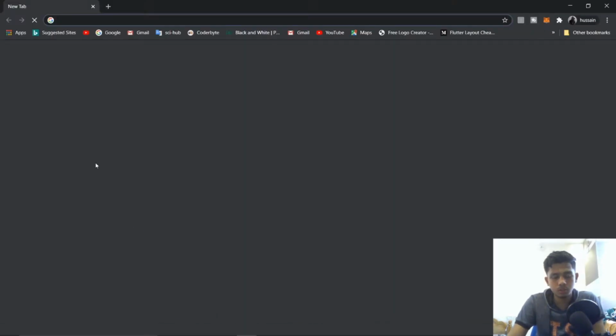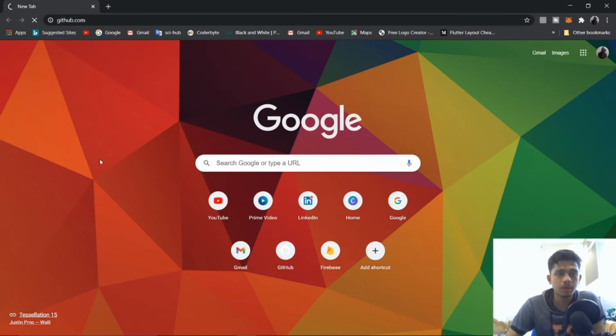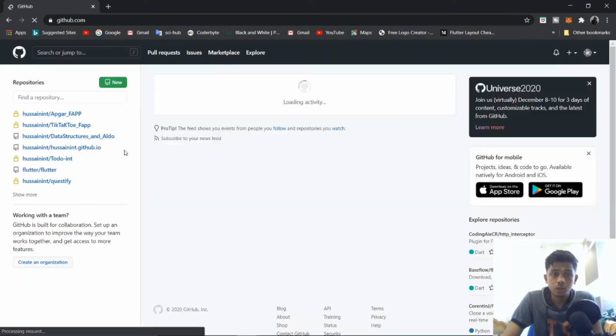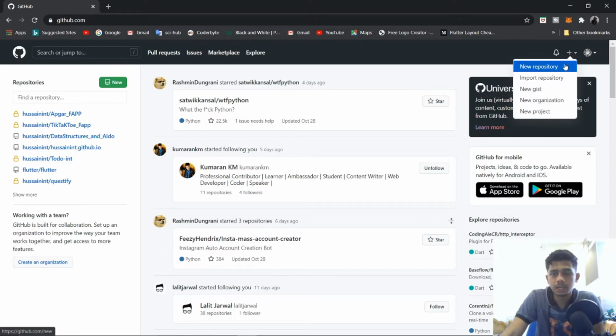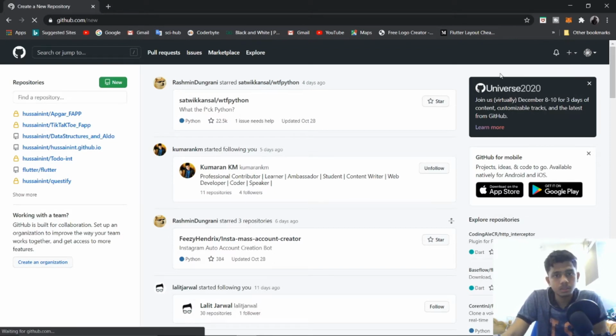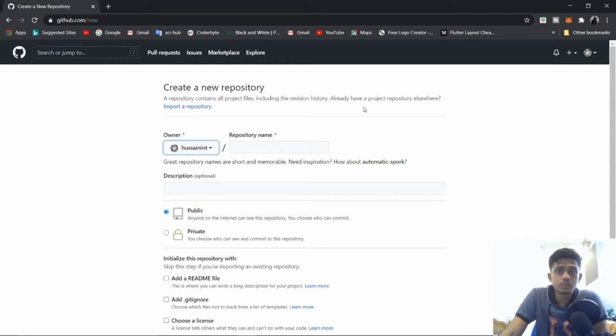So first we'll open the Chrome and we'll go to github.com, and after you log in, this is the page that you will get. I have already logged in. So what we'll do is first we'll create a repository. So a repository is like a folder for your project in GitHub. You could either click on this green button or you could click on this plus button and click on new repository.